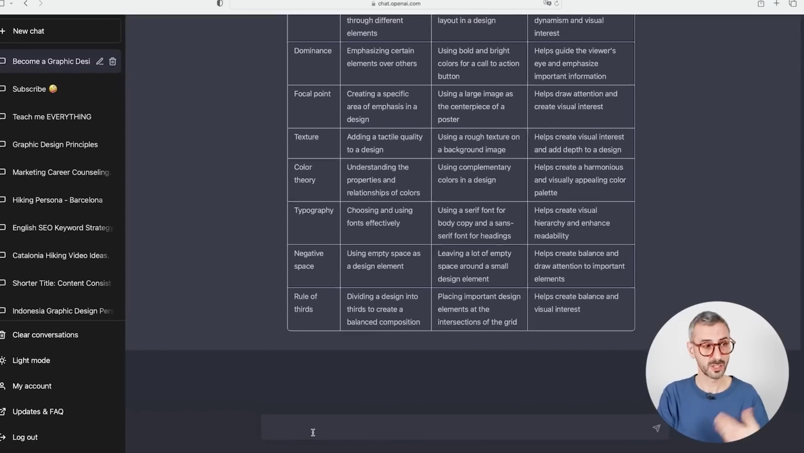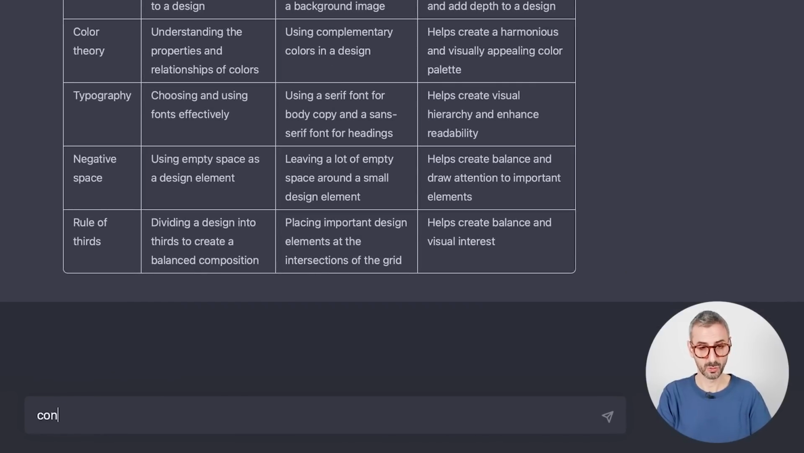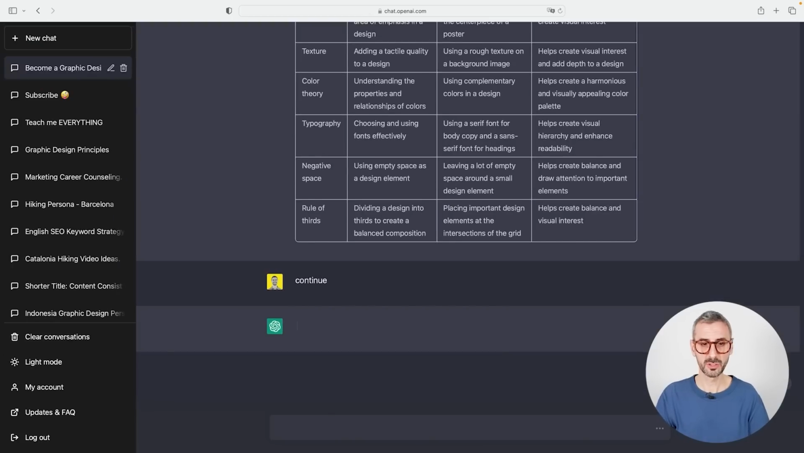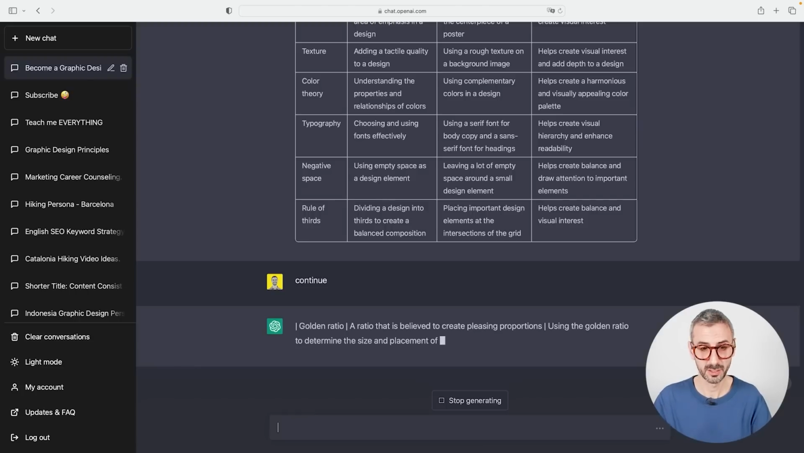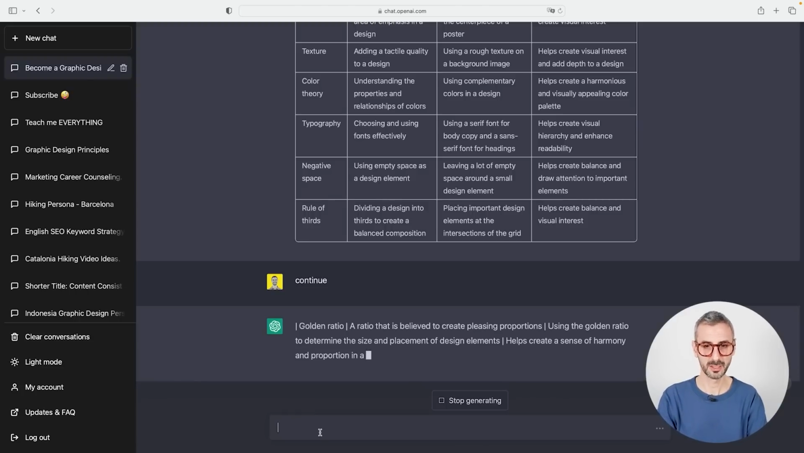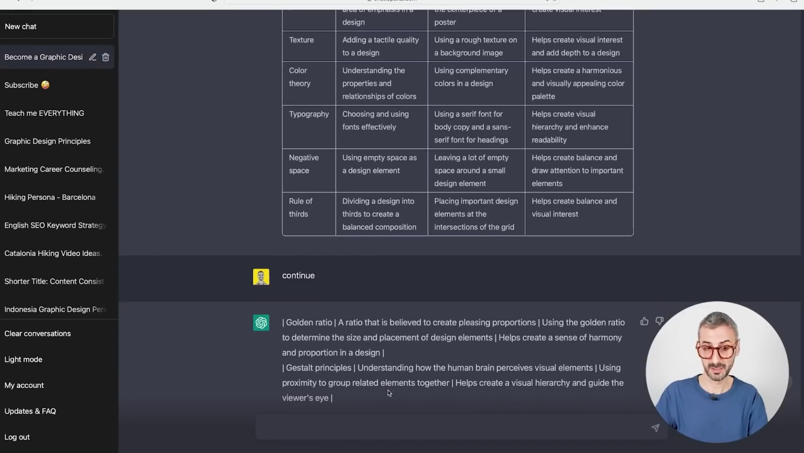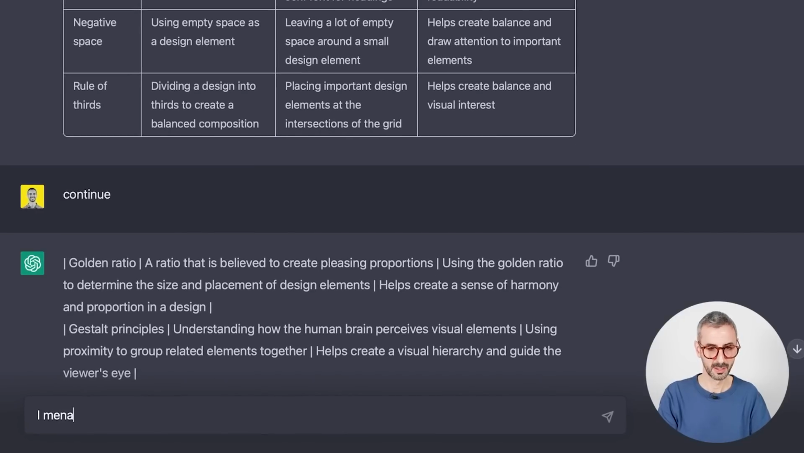So in that case, you can just ask ChatGPT to continue. Just type continue, it will continue generating the answer it was generating. So that's important to understand. And if it doesn't give it to you in the form of a table like it's doing right now, I meant, continue in the table format.